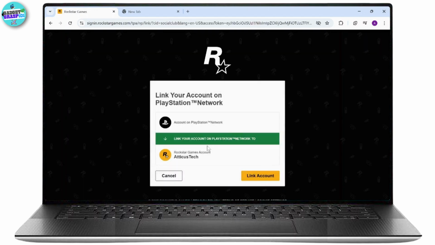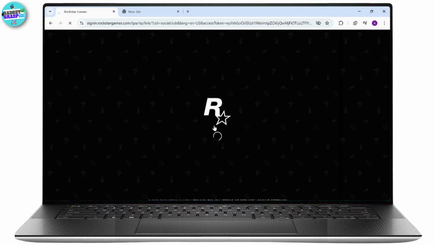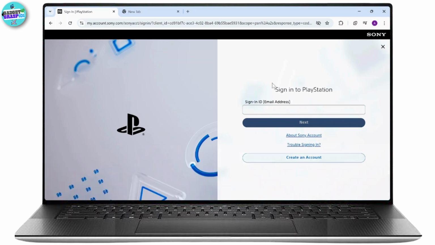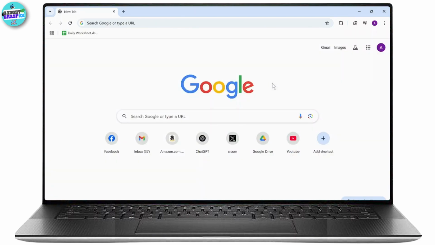After you do that, all you now have to do is tap on this link account option and go through your credentials, that is your email and password for your PSN account. So let this load, and there you go. All you have to do is go through the sign in process, and after you sign in, your accounts will be linked.